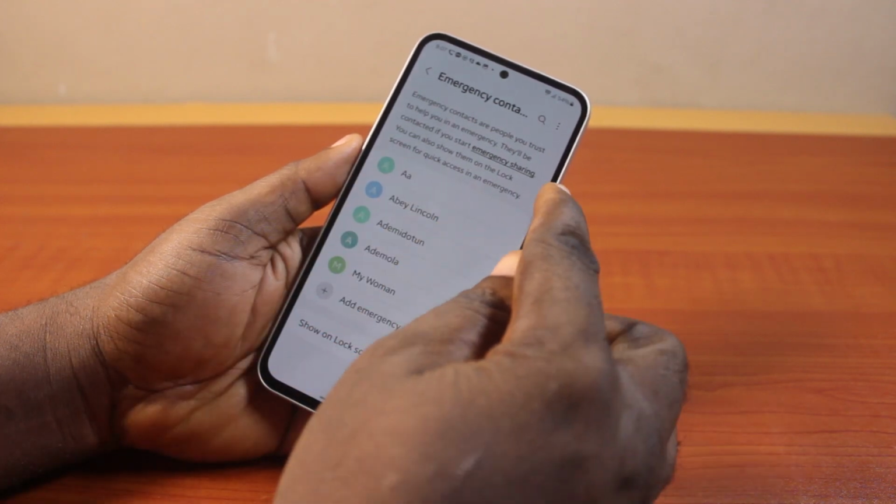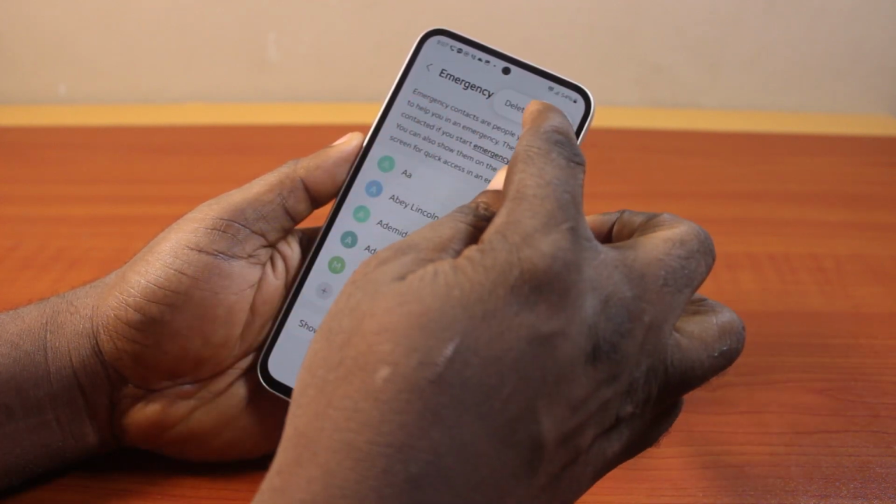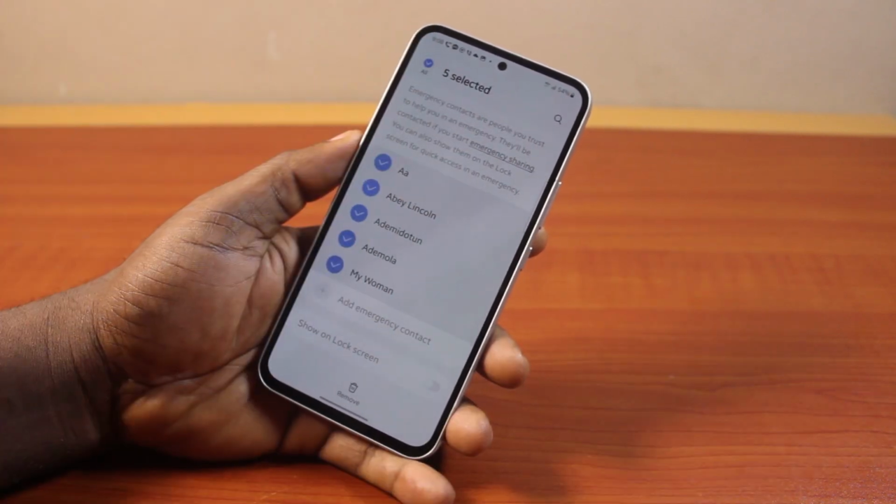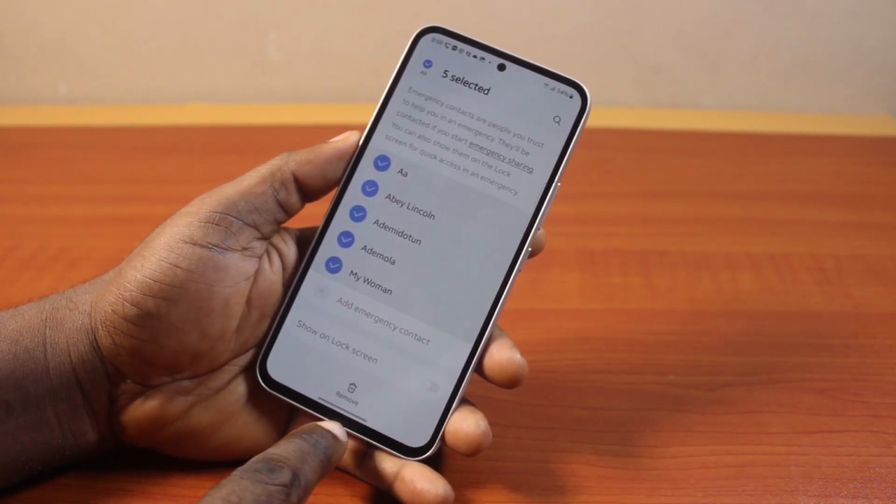Now I can remove any of these. To do this, all you need to do is click on the 3 dots at the top right, select delete, then come here and select all. Then once you click on all, click on remove.